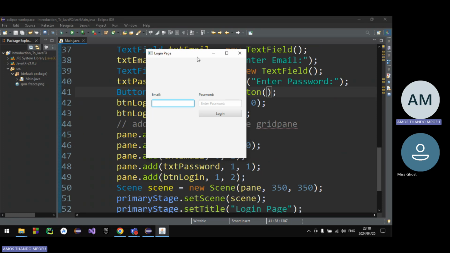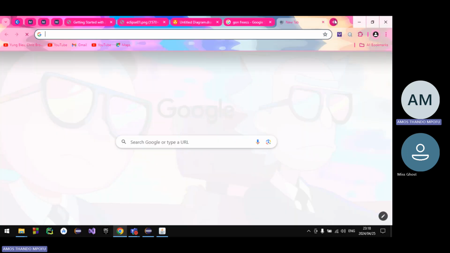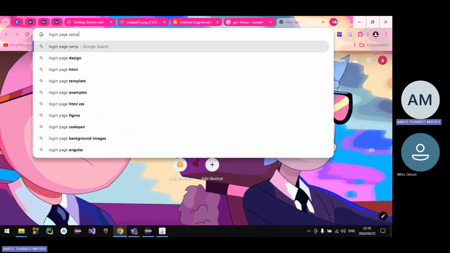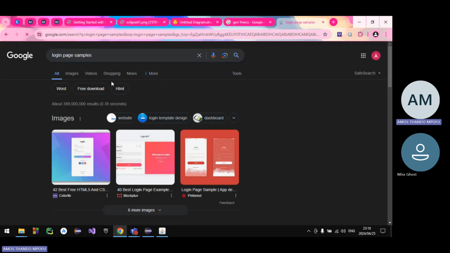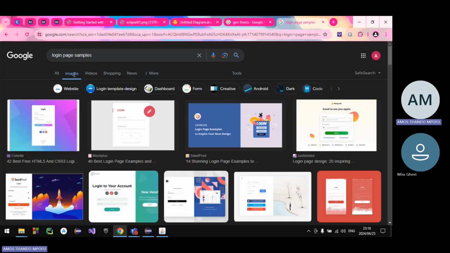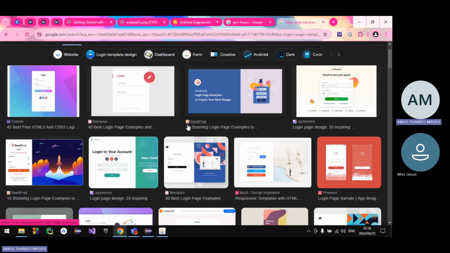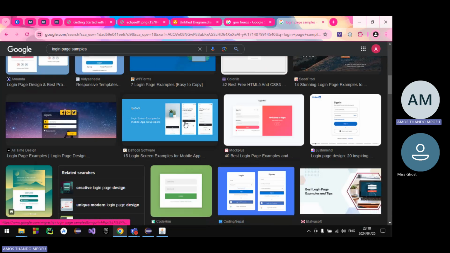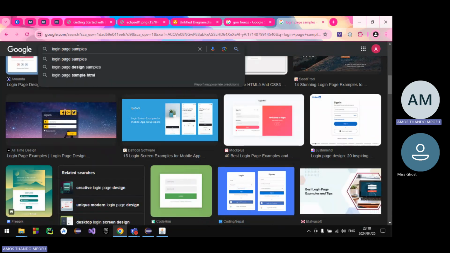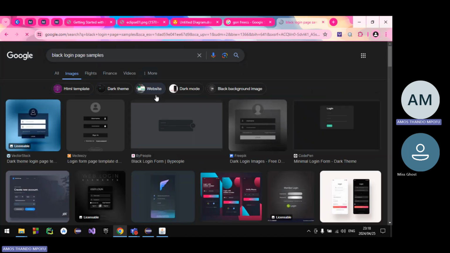So there's the login app. And then, yeah, this is the login app. It's just gonna write a simple thing that shows whatever you've typed there. So let's add the colors, right? So I'm gonna set the background color. Let's look for examples here. Login page, samples. I just want a login page that's black. Let's do this.